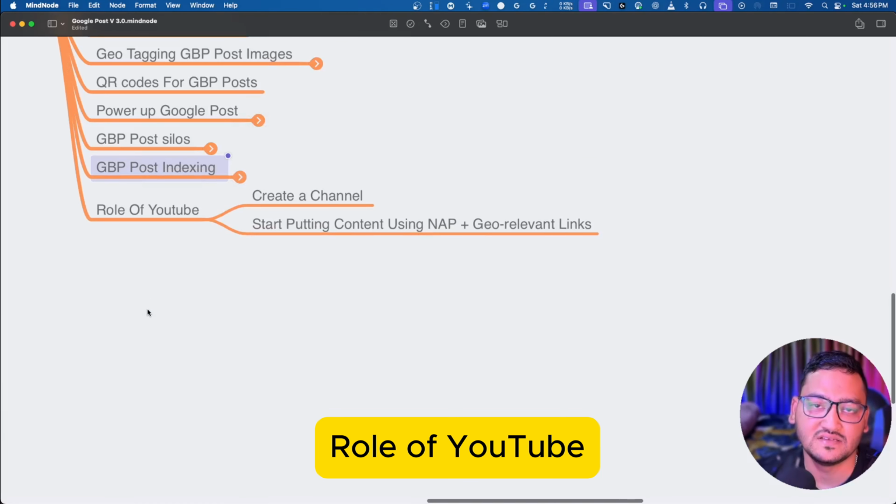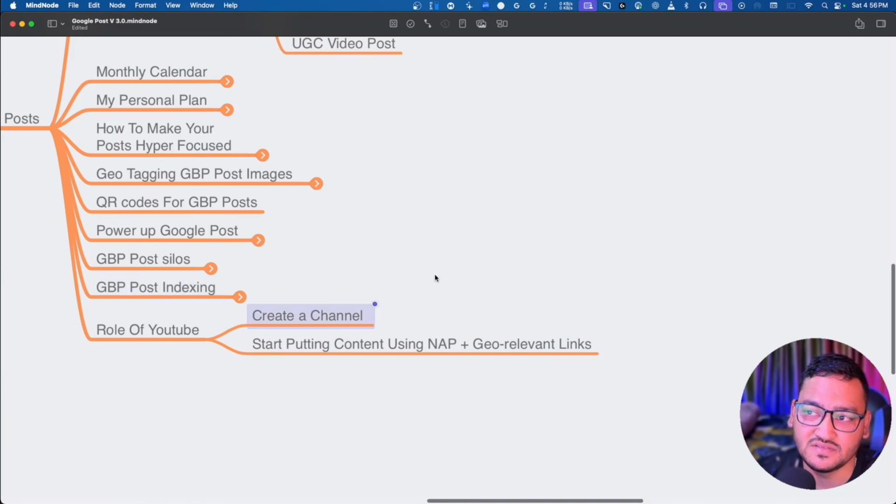YouTube also has the fastest index rate. Just create a YouTube channel for your client and start pushing out all the post links within the video descriptions. That will also help to boost the relevancy.